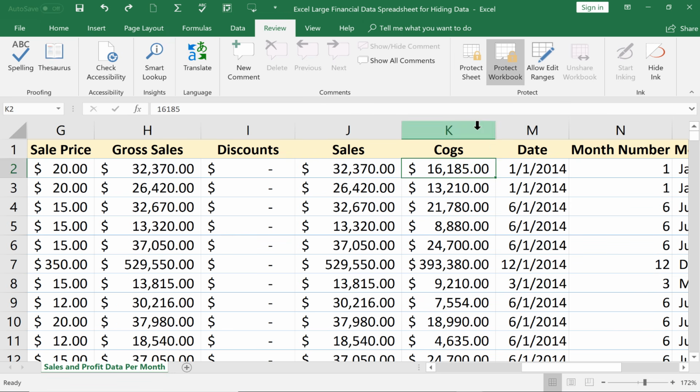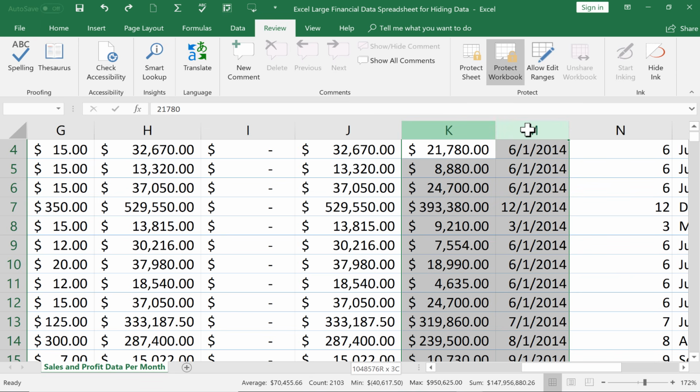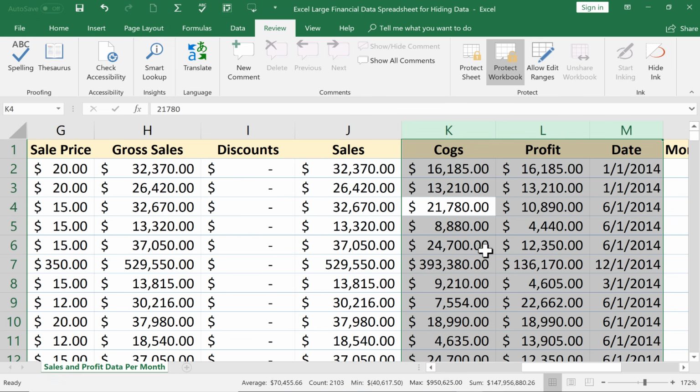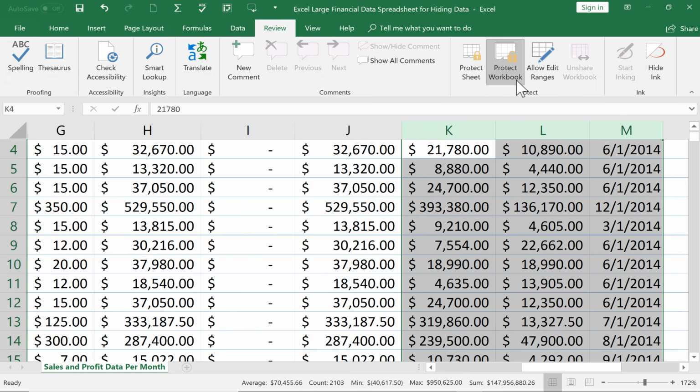Now, unfortunately, look, that's not true here. If I click and drag across K and M, and then right-click, I am able to unhide the hidden column. So just be aware of that. There might be some people that are savvy enough to unhide a particular column, and they can do that even in a protected workbook, but they cannot unhide hidden sheets.